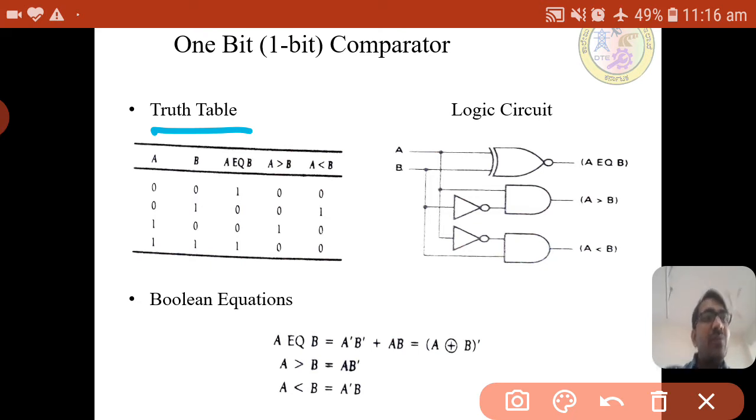In the truth table we are seeing two inputs, A and B. We are calling these single bit, or 1 bit, because A is 1 bit and B is 1 bit. You can see here A0 B0, A0 B1, A1 B0 and A1 B1. As A and B are individually single bit, the comparator will compare A and B and give the result as A equal to B, A greater than B, or A less than B.